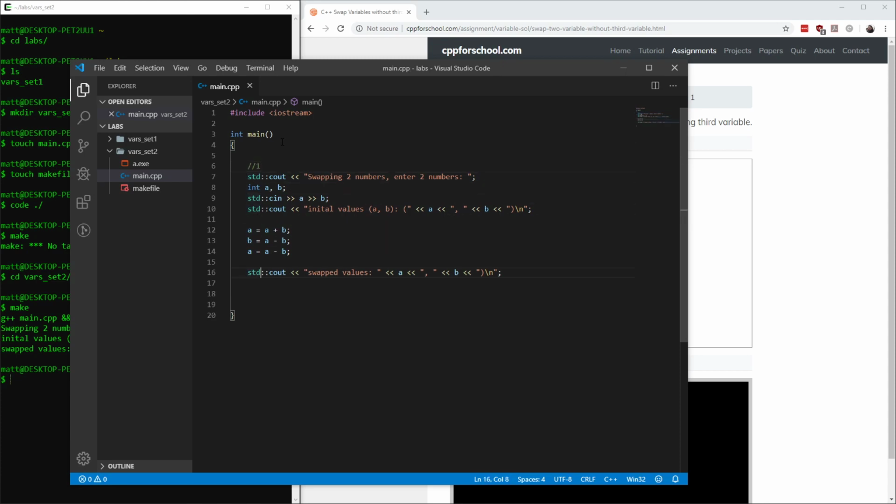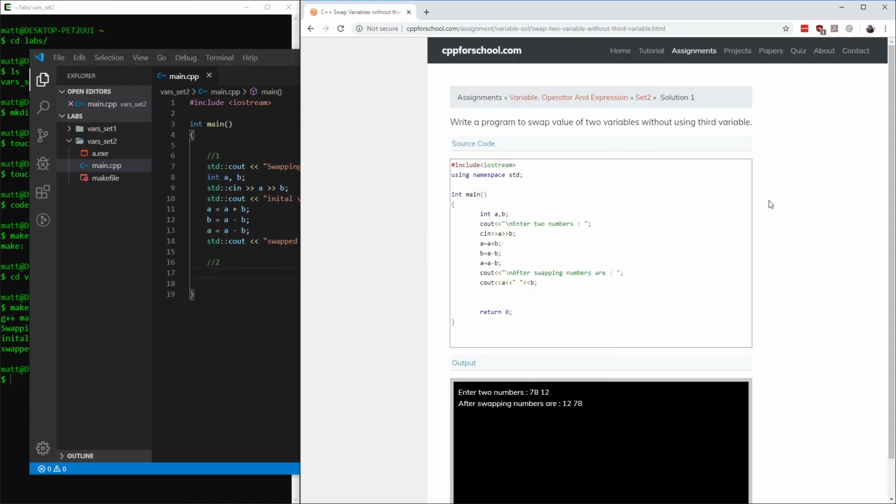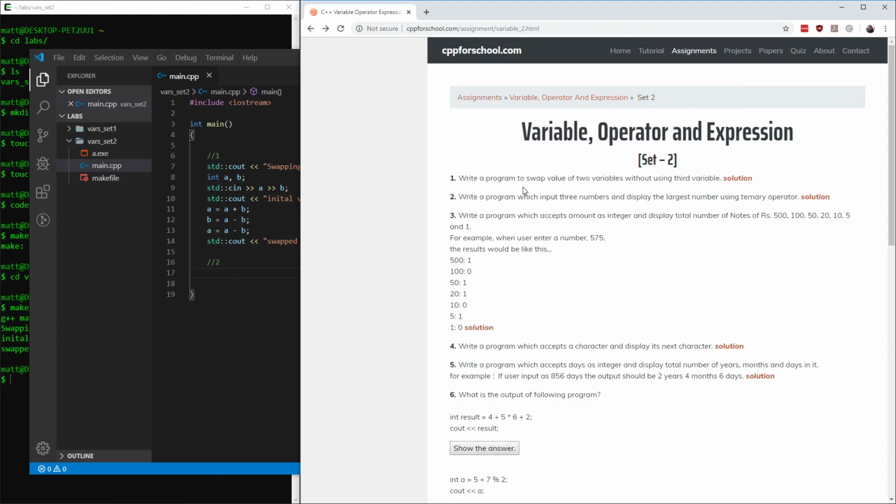Alright, well, this was question 1. Let's go on to 2. I don't want to spend any more time on that, but that's interesting. I guess one of the reasons to do these is I probably have stuff to learn too that I didn't expect. Alright, let's go on to the second one. Write a program which, oh, they got some bad English here. I'll read it verbatim. Write a program which input 3 numbers and display the largest number using a ternary operator.